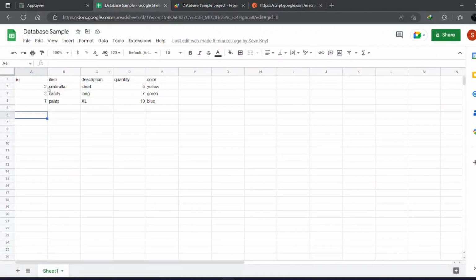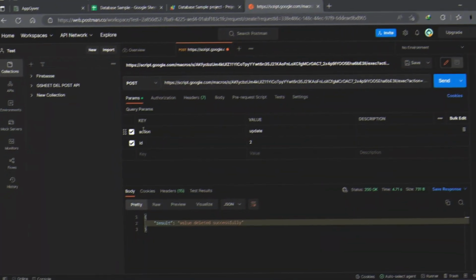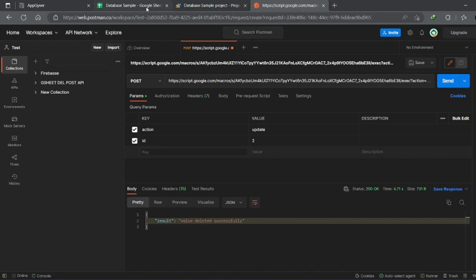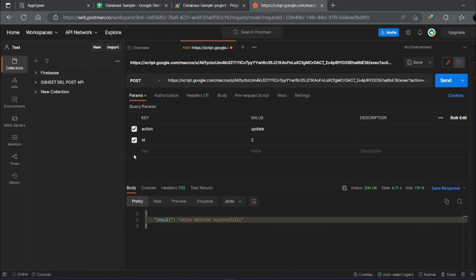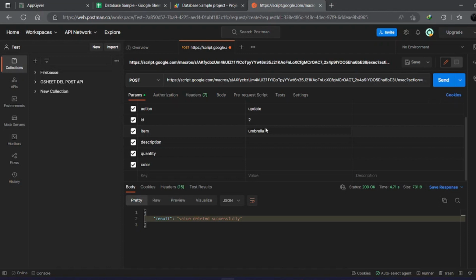Going back to our spreadsheet, I will just take note of the values of the row that has the ID 2, which we will be updating. Then we will start adding query parameters below the ID. As per our sample spreadsheet and database, they are item, description, quantity, and color. And their values are umbrella, short, 5, and yellow.